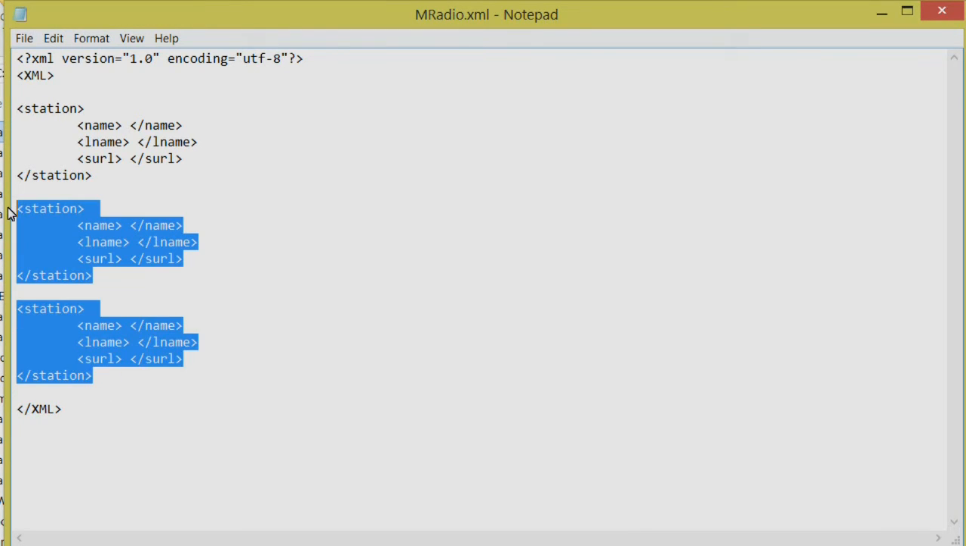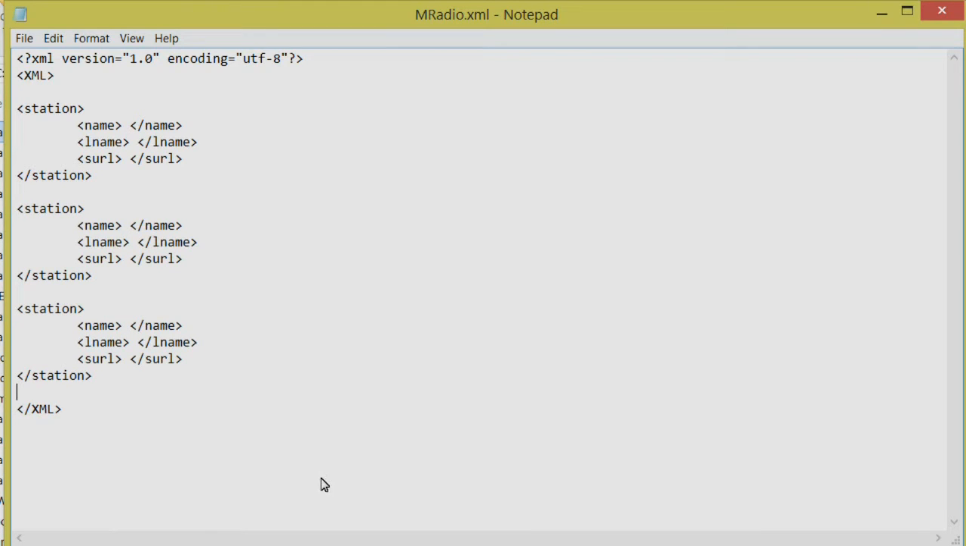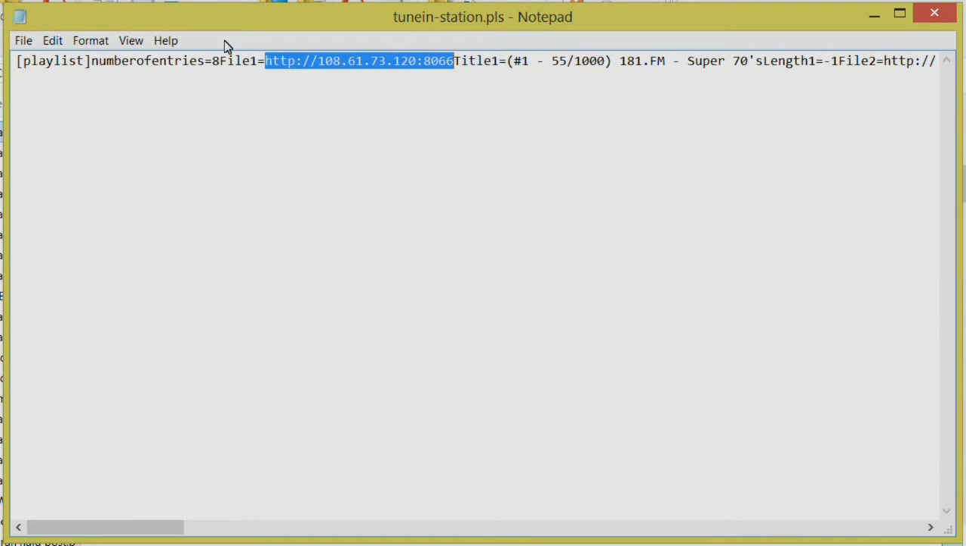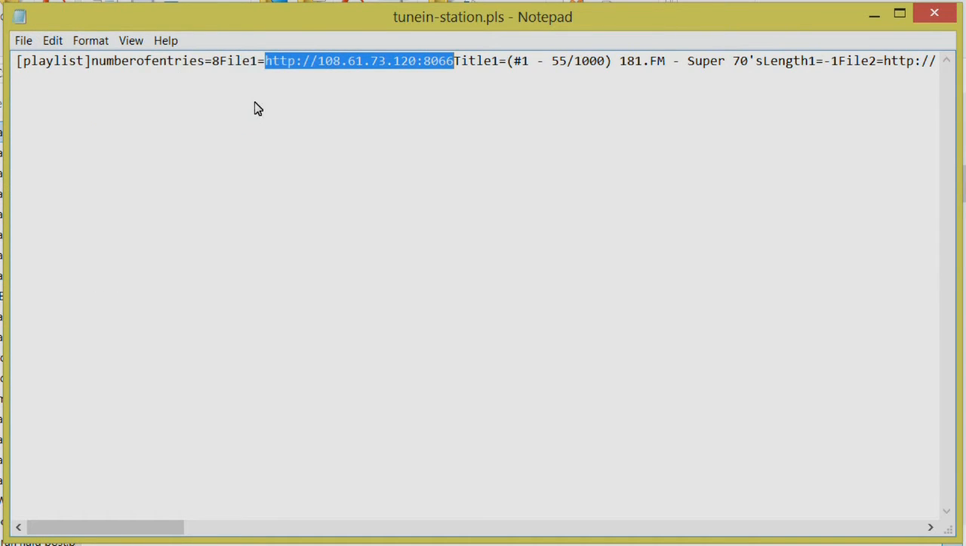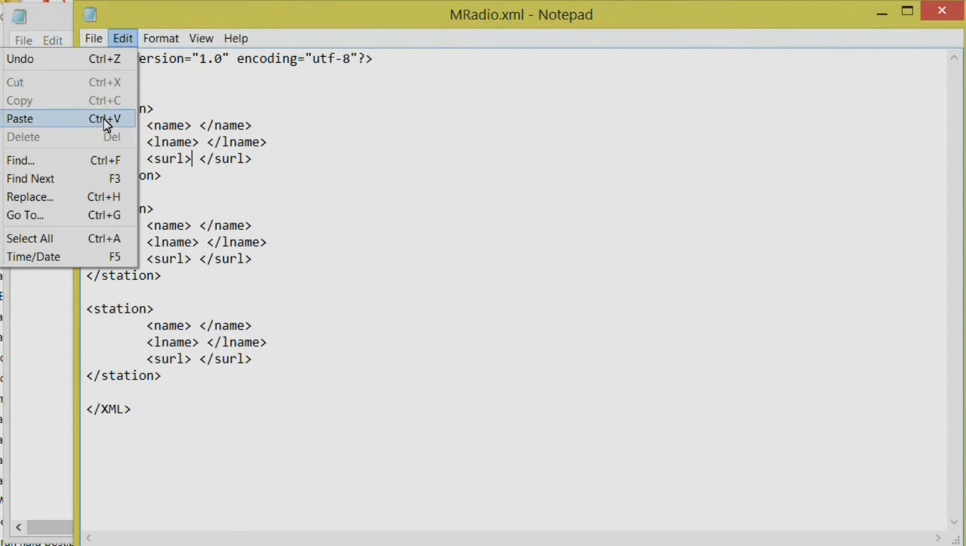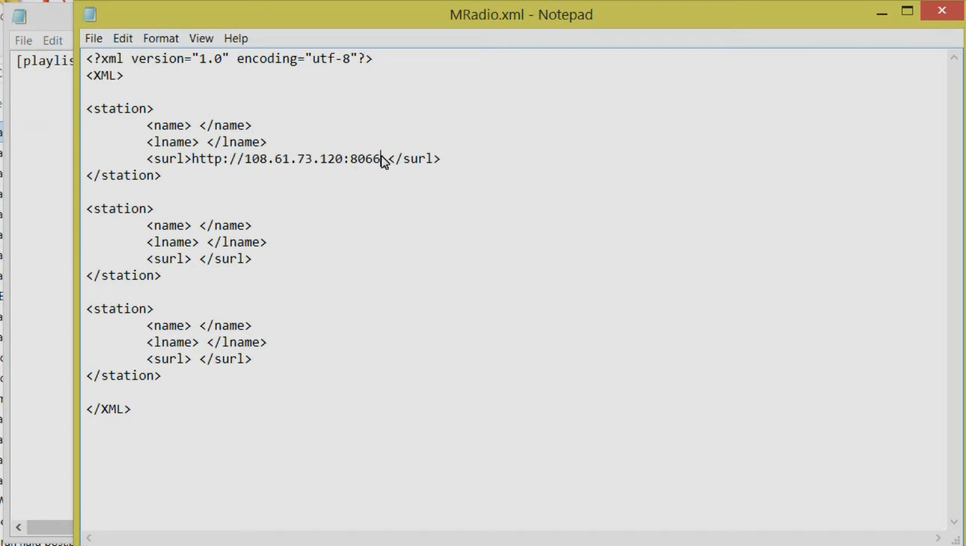That should be enough for now. Now, let's go back and get the URL from the file that we downloaded off of Shoutcast. Either you can go to the Edit menu and select Copy, or right-click and select Copy from the pop-up window. Now, go and find the first streaming URL, SURL field. Place your cursor inside and select Paste.